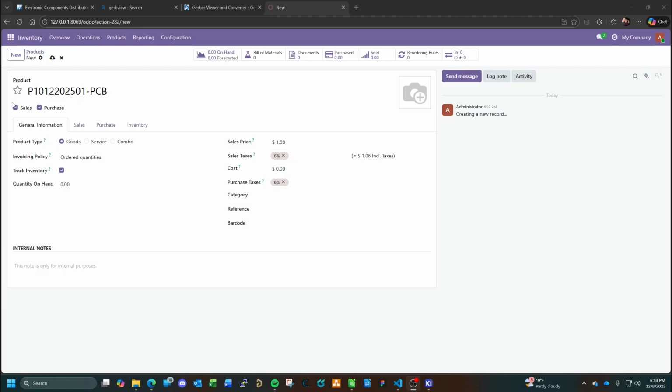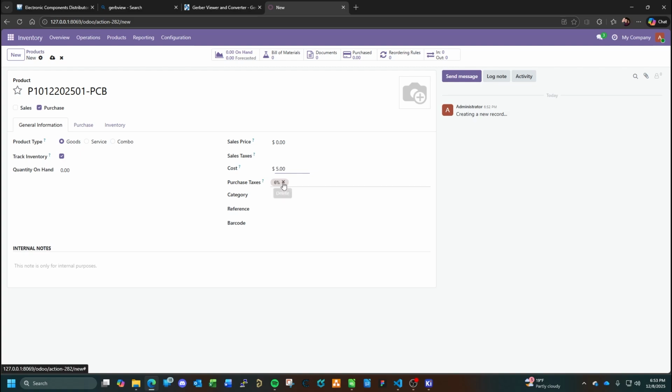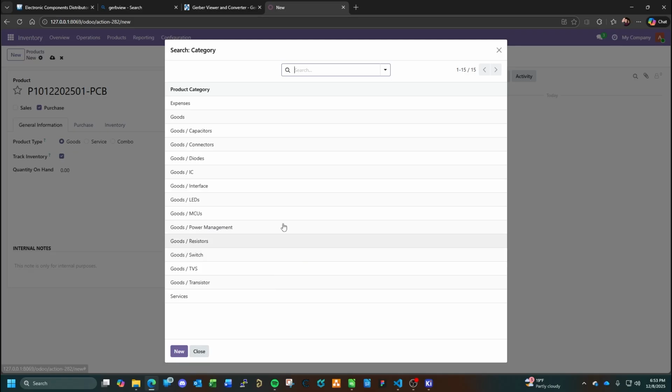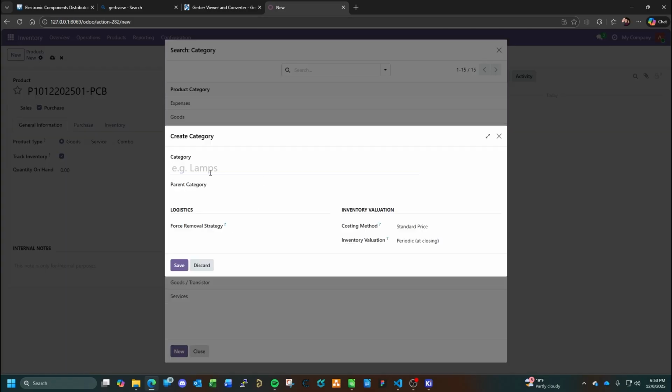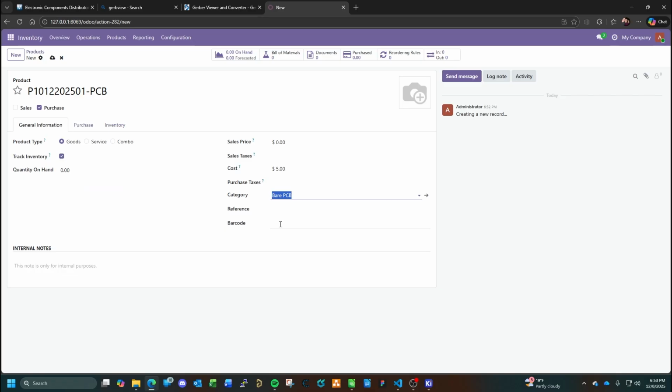So, it's not a sellable product. We have to purchase it. We will track inventory. We're going to assume it's $5. Purchase. Category. So there's nothing here for it. We're going to call it Bare PCB. And the parent category is goods. We're going to save that.